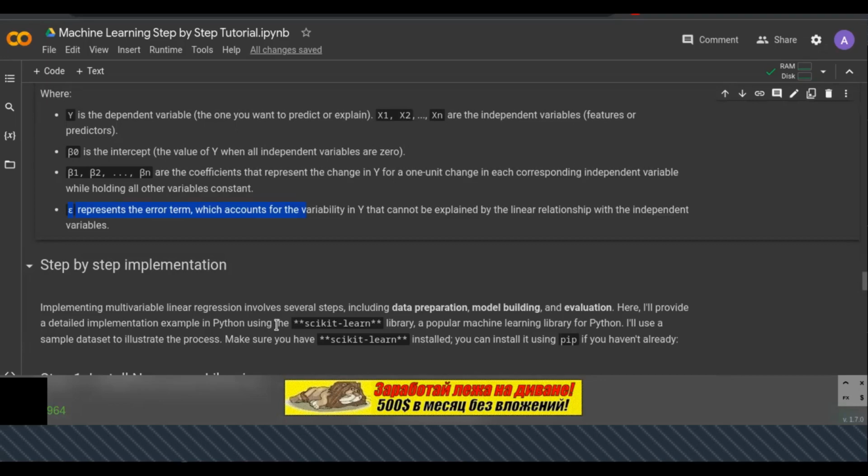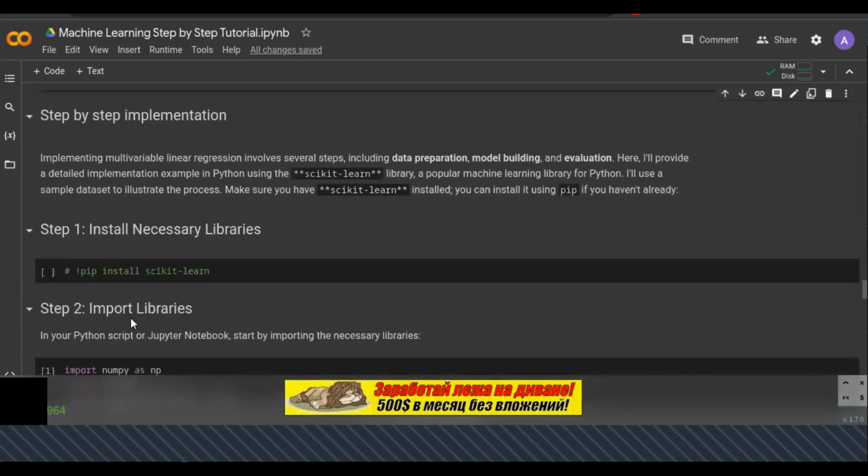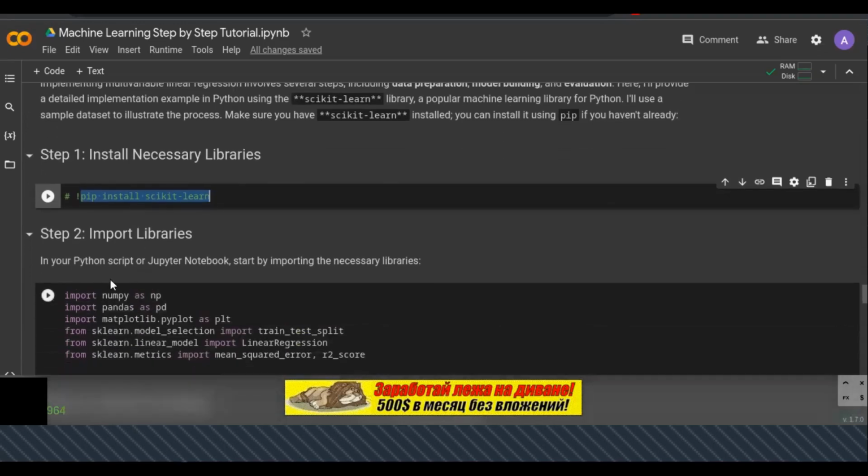Scikit-learn is the most popular machine learning library, and I will use a sample dataset to illustrate the process. Make sure you have scikit-learn on your computer. And if you haven't installed it yet, you can install it using pip install scikit-learn.